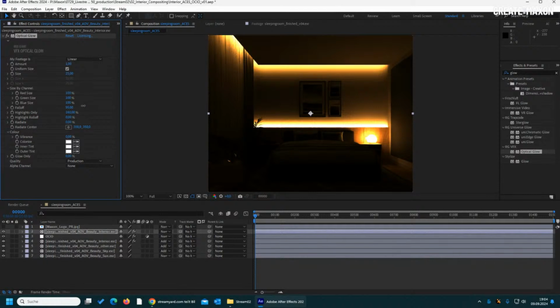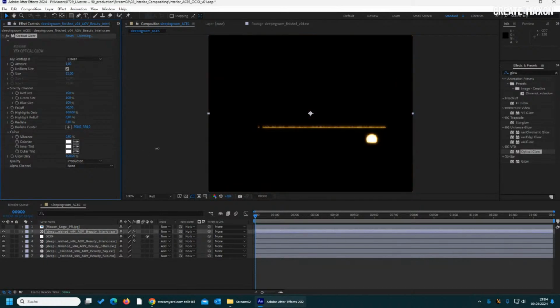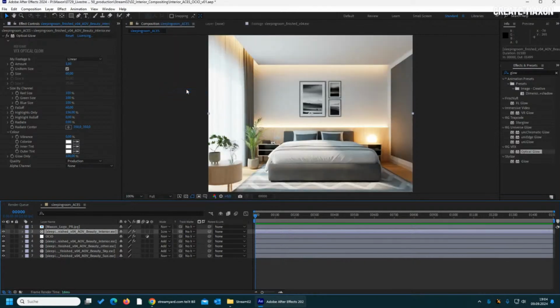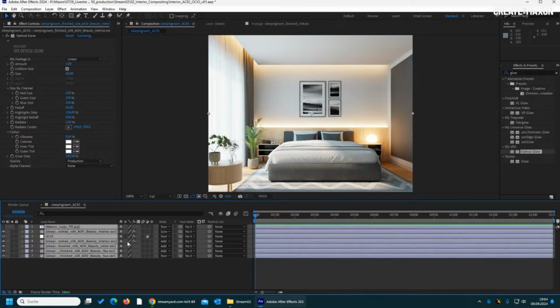We can adjust here. We have the glow only, adjust the highlight, make it a little bit bigger, for example, and then we can just screen it or add it. And so we have all the possibilities to tune this stuff. I think it's more flexible than putting the whole comp into another color space.